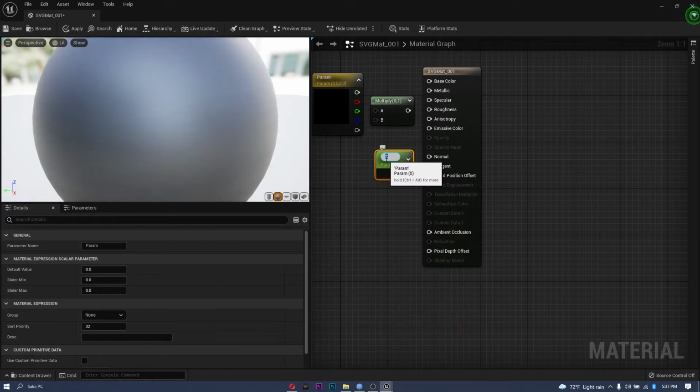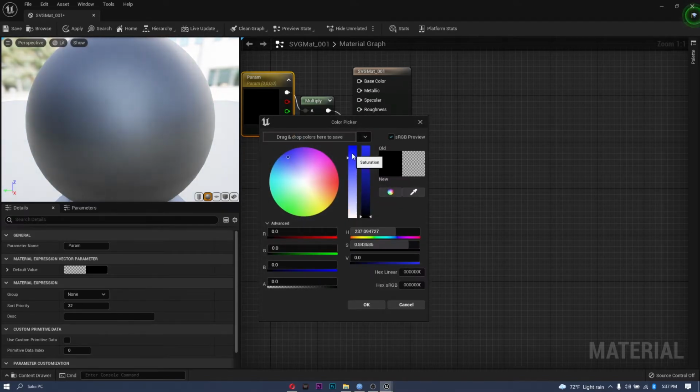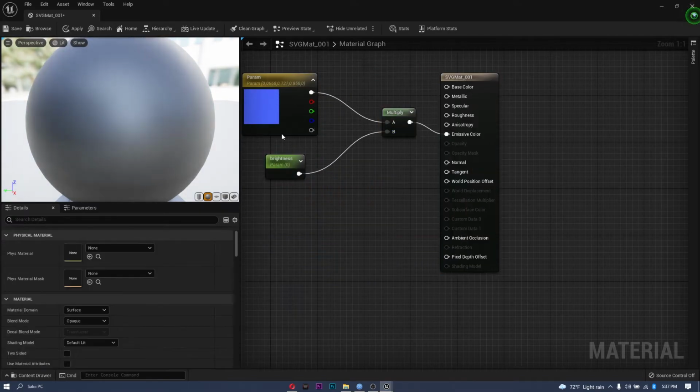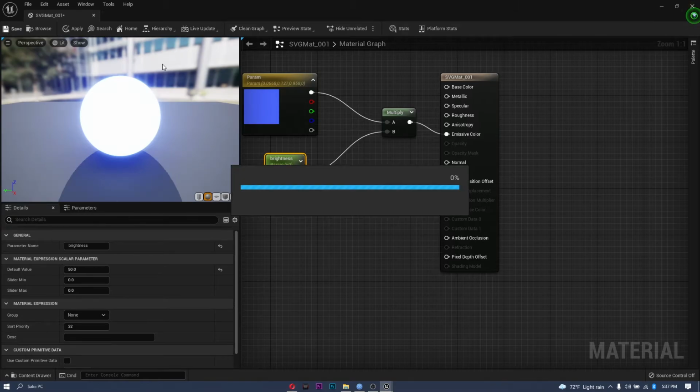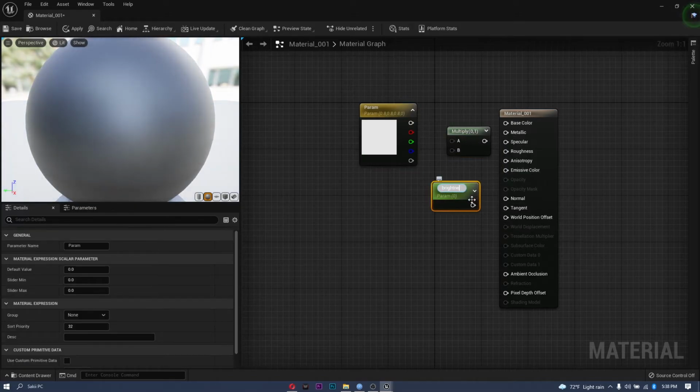You can name it brightness. Now plug in the first output from the 3 vector color node into the A of the multiply and the brightness node into the B. Plug in the output of the multiply node into the emissive color. Now I'm gonna choose a bluish color and set the brightness value to 50. Hit save and then close. Now do the same for the other material and choose a different color.